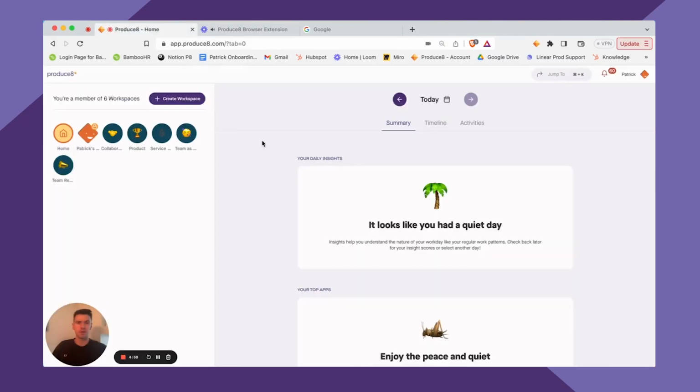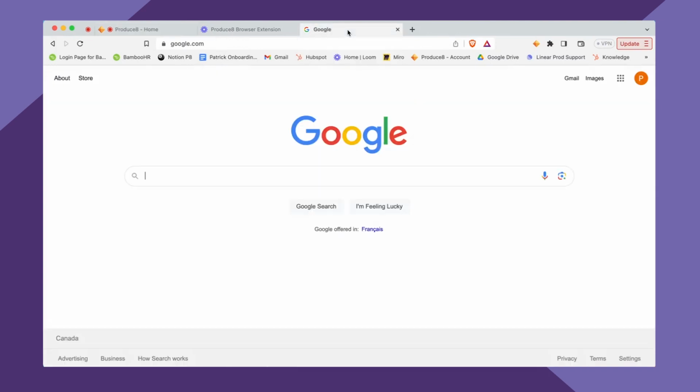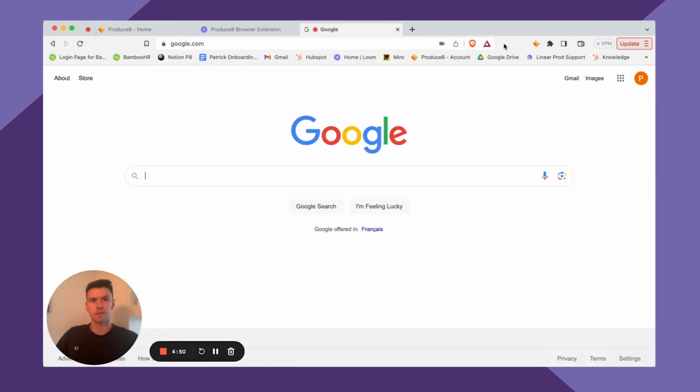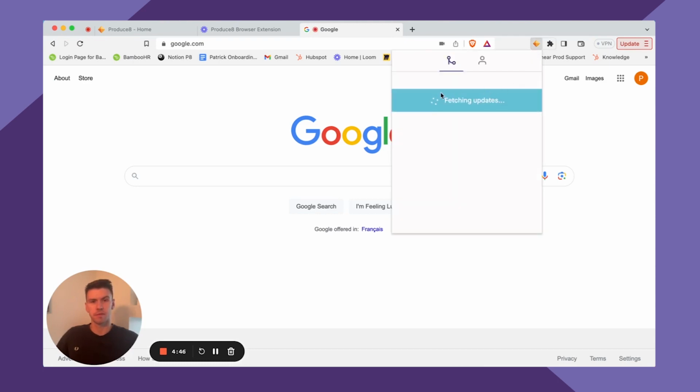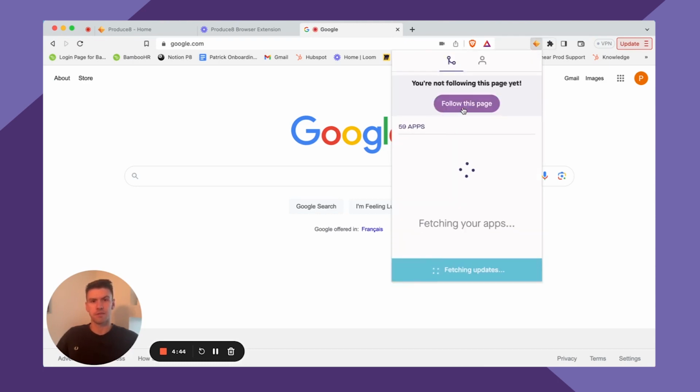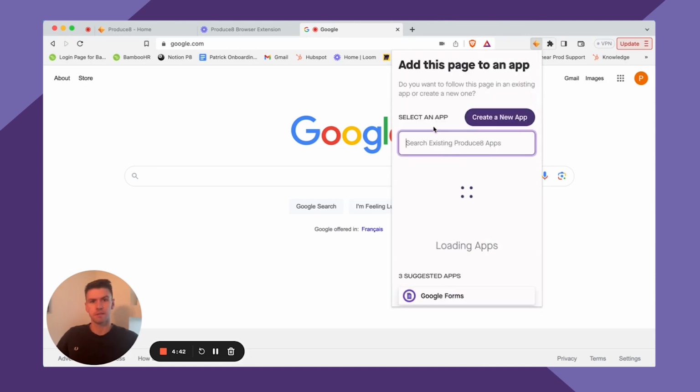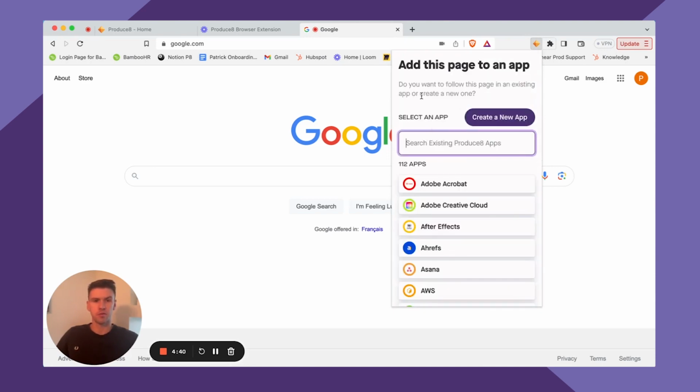In this video, we'll show you how to add apps from the Produce8 browser extension. First, you'll need to go to the page that you wish to follow. Then, select the Produce8 browser extension. You'll then need to select Follow this page. And if you've already created a desktop app, you can link it to an existing app. If not, select Create a new app.